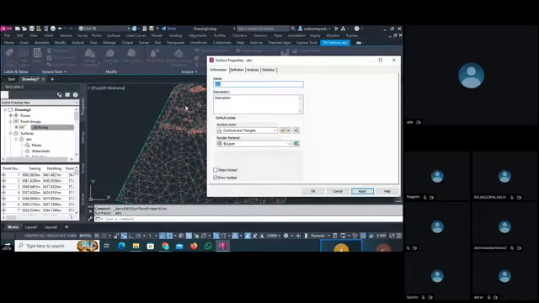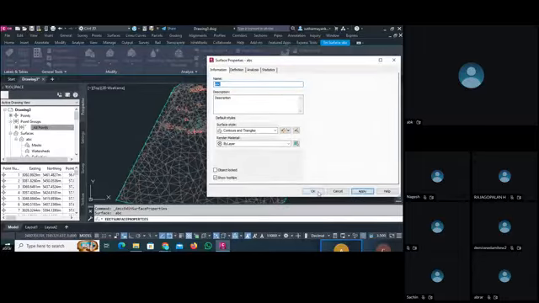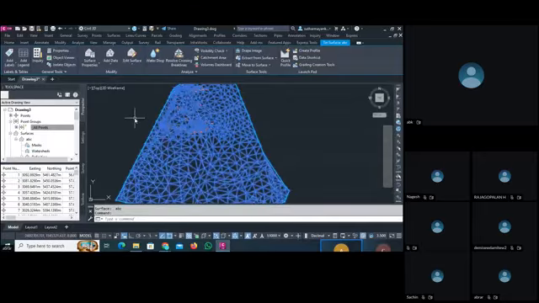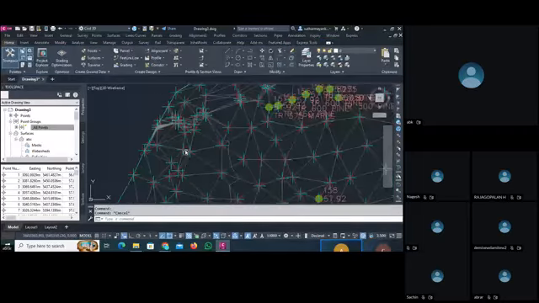So contour and triangle is here. Now they are asking for the point label. So what we can do, we can edit this style. We edit this option, and here in display, see, our points are off. They are not visible. So I have to click on and make the points visible, and then click apply and OK. Then again apply and OK. Now see, all my surface style points are also visible now.